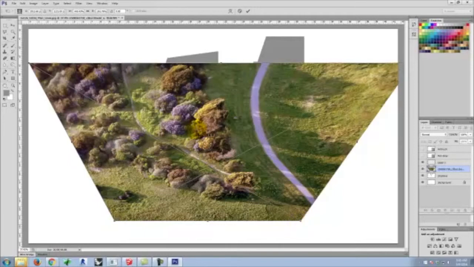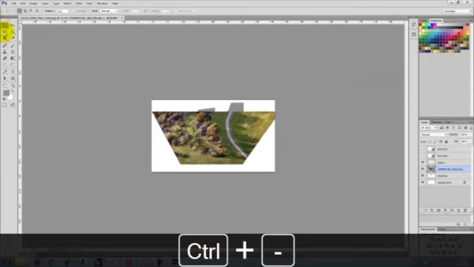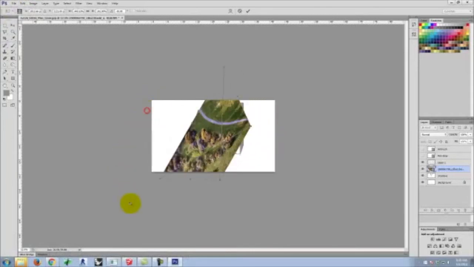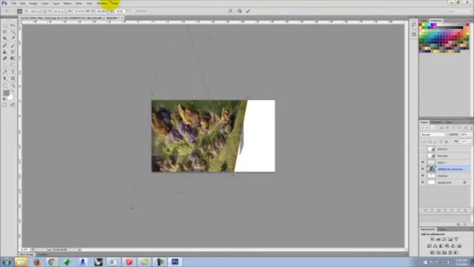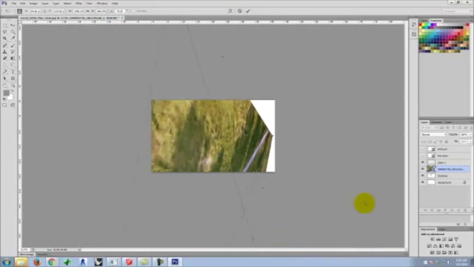Okay. So now that I have that tweaked, I'll press Control minus, and then we need to do our rotation. So let me go back into Edit, Free Transform. Let's rotate this so that my shadows match up, about like that. And then we'll make this large enough. Oops.